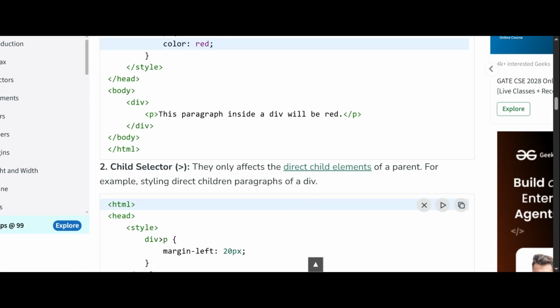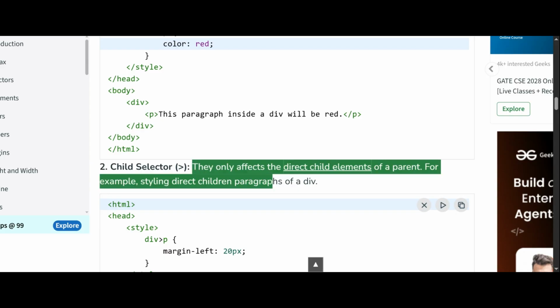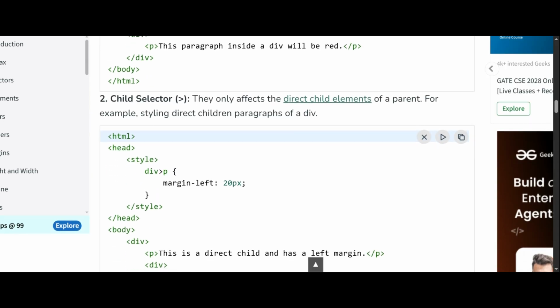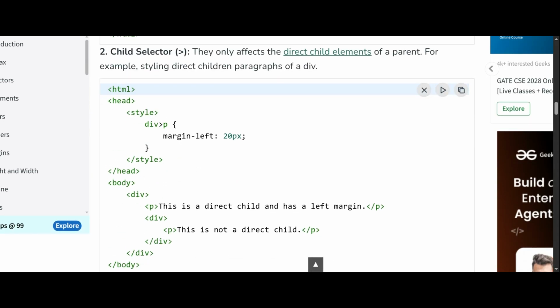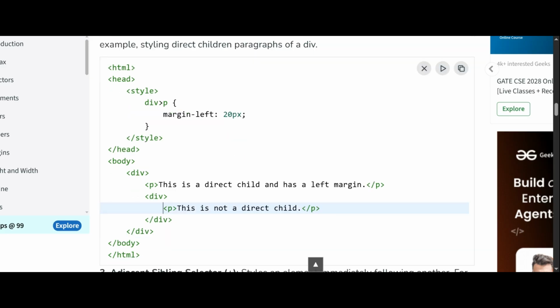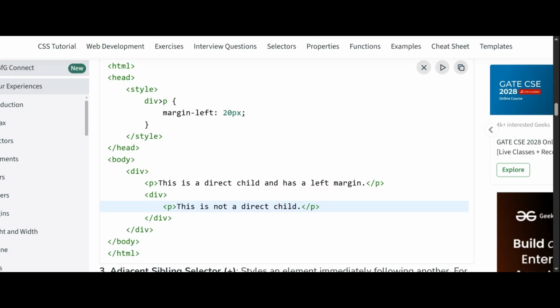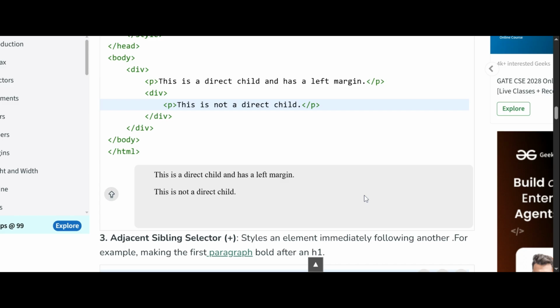Let's talk about child selectors. They only affect the direct child elements of the parent. For example, we got a div tag over here. So we got first div tag, okay? And then we got a paragraph tag inside of it, and another div tag that has a paragraph inside of it. Now let's just run this program and quickly see how it goes.